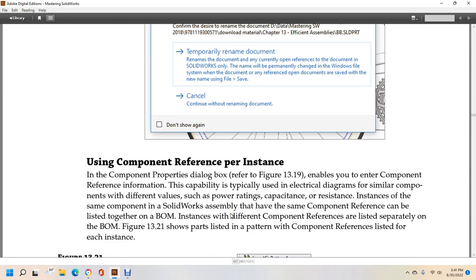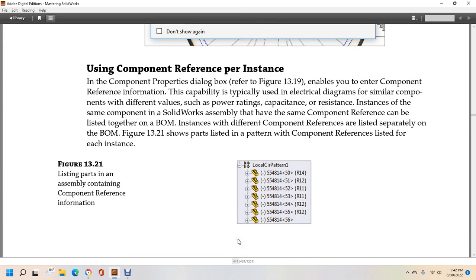Using the component reference for the instance of the component part property in the dialog box enables you to enter the component reference information. Typically, you use this for the electrical diagram for similar components with different values, such as the power rating or capacity of a resistor. Instances of the same component in the SolidWorks assembly with the same component references can be listed together in the bill of materials, and different component references are listed separately. Figure 13.20 shows the listing of parts in the assembly containing the component reference information.